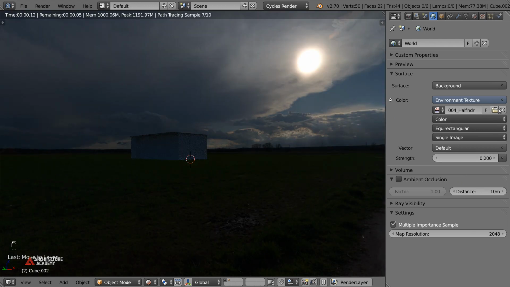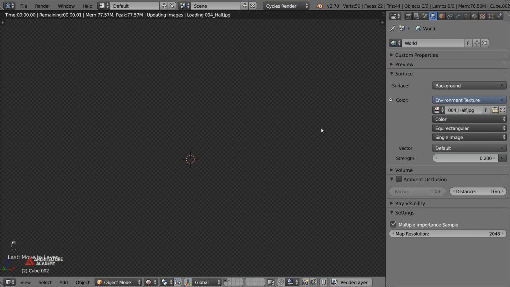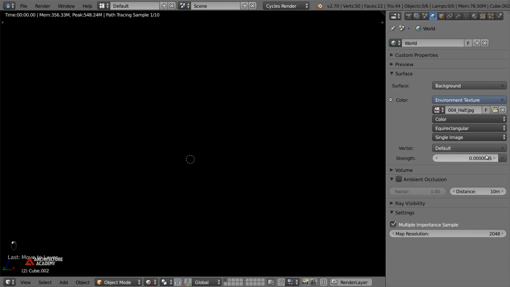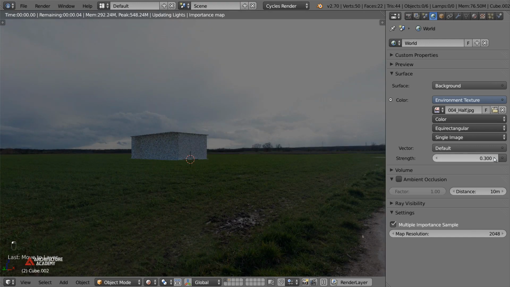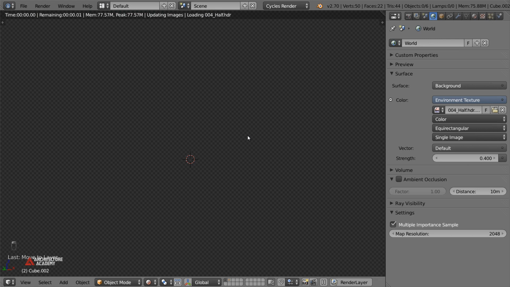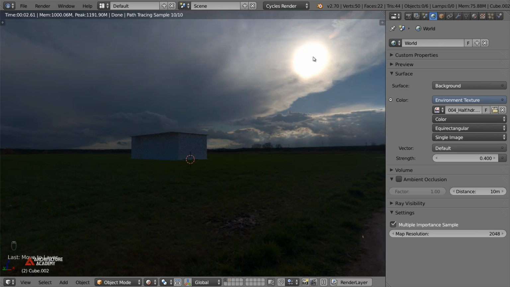If you used a JPEG, by the way, you would not see this. This is why an HDR comes in handy. See the difference that makes? This is why HDRs are so much better, because they have all those multiple exposures. Anyways, as I said, we want it to find that point right there.